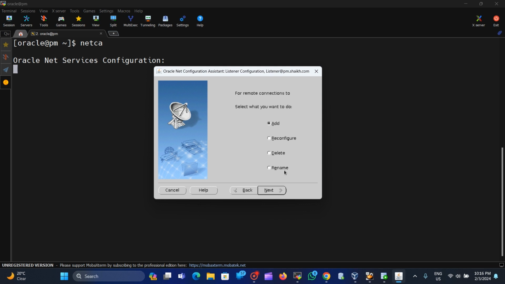So I want to delete the listener, okay. So simply check the delete radio button, and go on with the Next button. You will find a list here if there are multiple listeners running on the server. But since we are only running a single listener on this server, we will not see any list here. So we will just select this listener and continue with this.